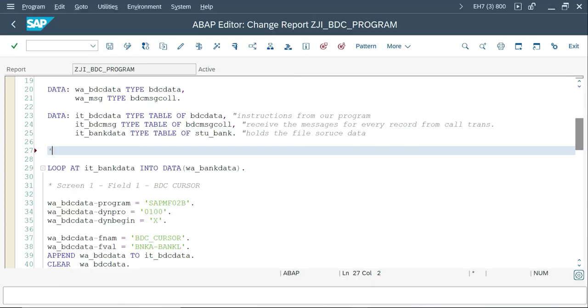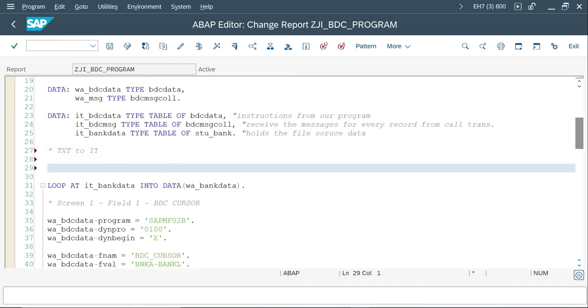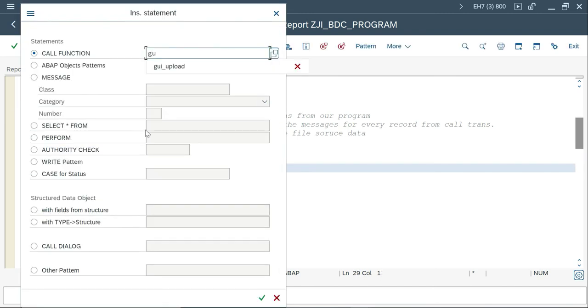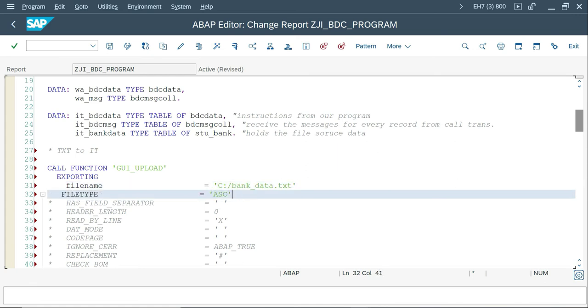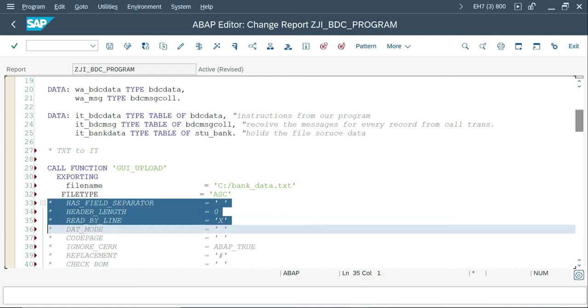So first is .txt to internal table. It's a very simple function module, GUI upload. And the file name is wherever you have access, that is also very important. Make sure you have read access from that particular folder. The file type is ASCII, and I don't want any separator.